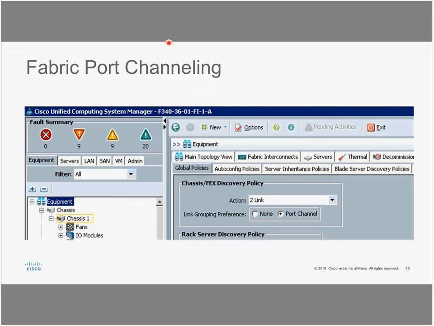All right, fabric port channeling in the UCSM. Basically, the way you create this is by launching the UCS Manager. You click on Equipment, highlight Equipment here, and then go over to Global Policies. Here you can set your discovery policy. You can say, every chassis that I add to this domain, I want to require that it has 2 uplinks before it can be discovered. And then you can also select the radio button to say, by the way, I want you to create a port channel for me.